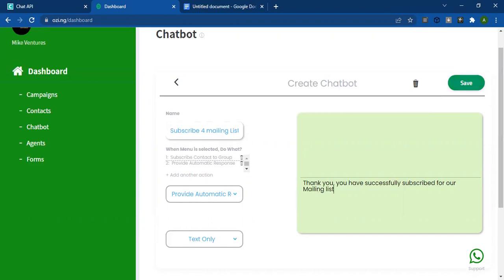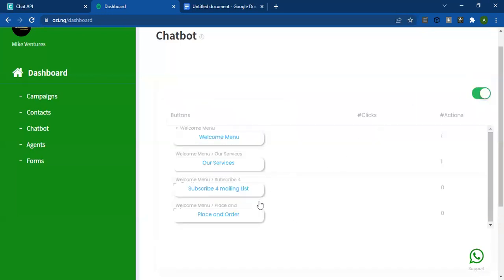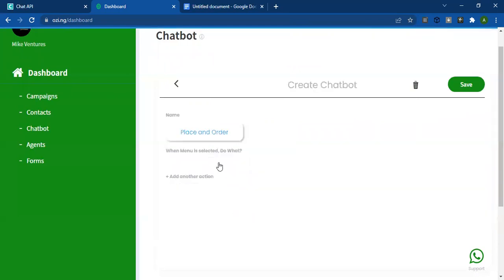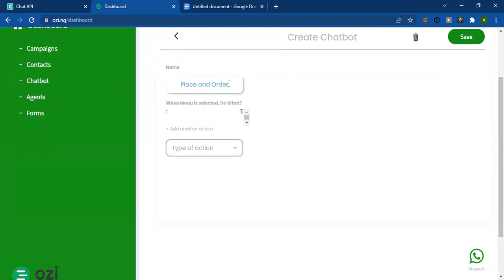So we've seen two kinds of actions you can do based on the chatbot. So, place an order. Let's see, place an order. So basically, let's create an action. So this action is going to be, maybe, okay, let's change this to join our community. Let's change it to join our community.